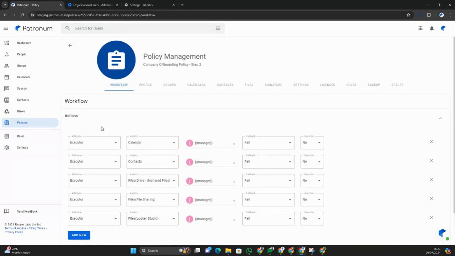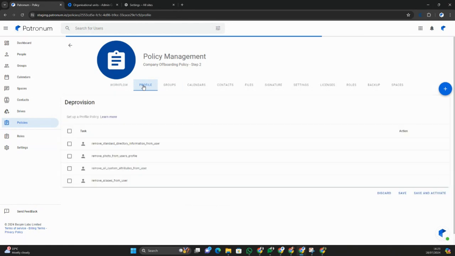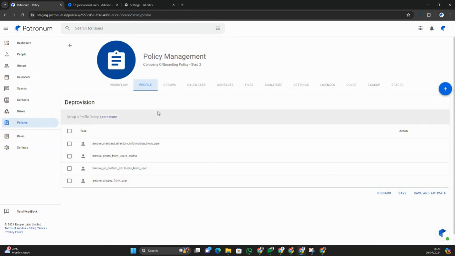In the action section here, because we're going to build the policy, we can at this stage change the options from an executive perspective. So calendars are being transferred to the manager, but we can decide whether or not, if the manager doesn't exist, we can fail that over to an admin or a user. But once we've done that, we can then just again go through the tabs, and this time we're going to decide what additional actions we are going to take at this particular junction in the offboarding process.